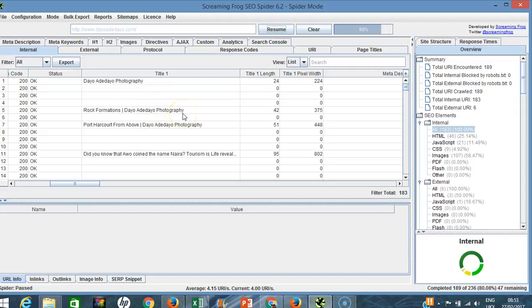rock formations. Then you ask yourself, who searches for rock formations? Who will search for rock formations, Dayo Adedayo photography? Who will search for Port Harcourt from above, Dayo Adedayo photography? The title and the meta description need to be more optimized, meaning the wordings used need to mimic the kind of search that people are making in that niche, in your niche market.